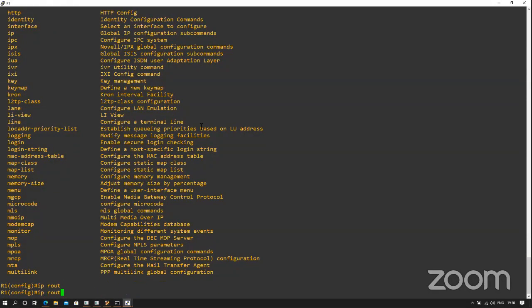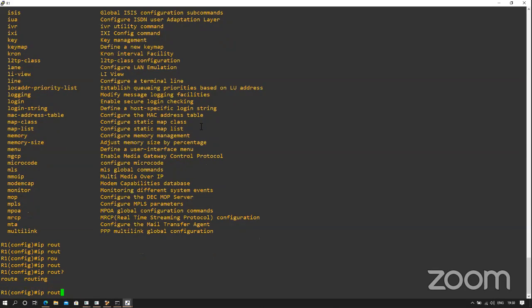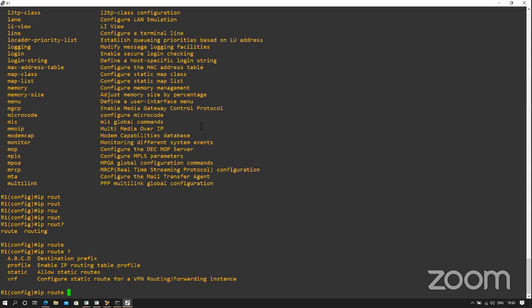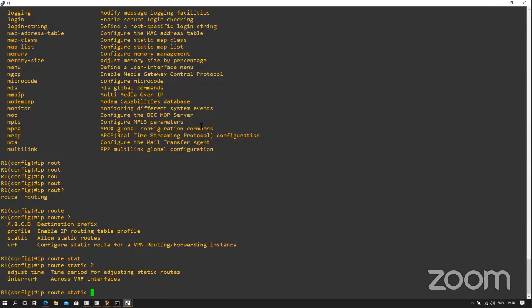So now I have to do an IP route. So currently I would be just doing static routing. If you are ever confused as to what the next step is going to be, you can simply do a question mark and it would show you what your next option should be.